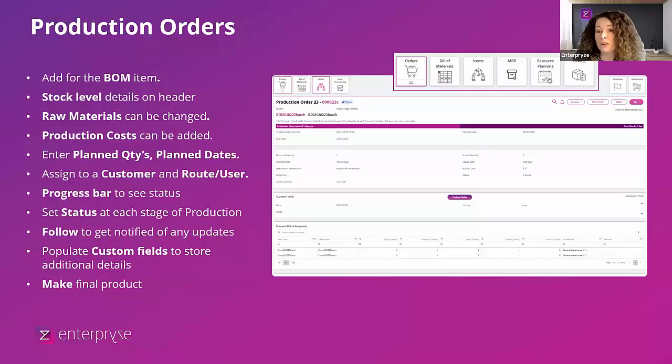The production order as well, of course, you're always going to be putting in the planned quantities, planned dates. You can also assign it to a customer. And again, maybe this is being done specifically for a particular customer and you want to make sure that you've got a record of who that's for. So that can also be added in against the production order.